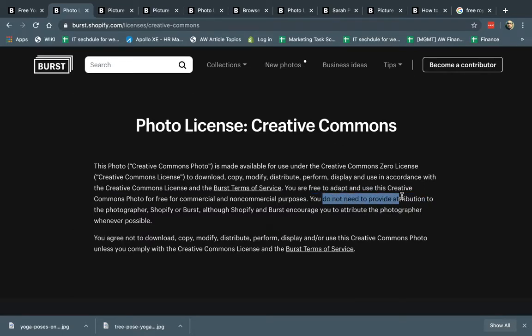So in this case, you do not need to provide attribution, but a nice thing to do is if you use it, you should actually try to help this photographer because they helped you have something for your website, et cetera, et cetera. Okay. So what you have to do again is read the license.